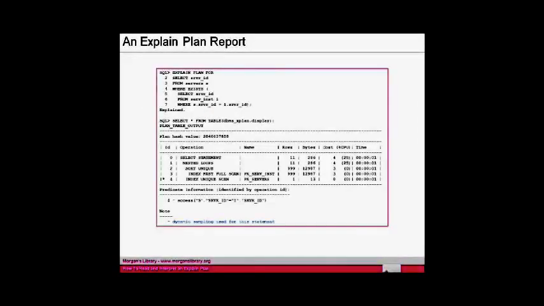So let's move on now, and let's look at how to read an explain plan. This is the explain plan report that was done using that exists query that I just did a moment ago. And here's the output again, showing that it did in fact do dynamic sampling.